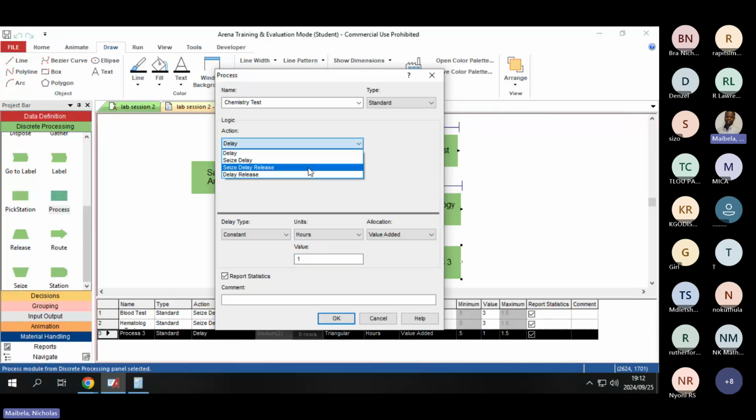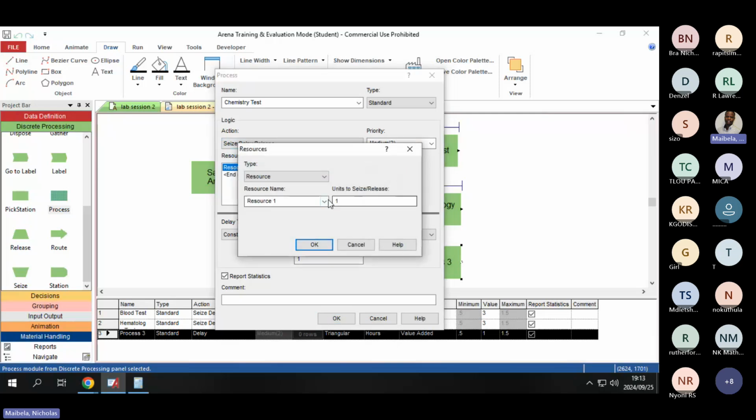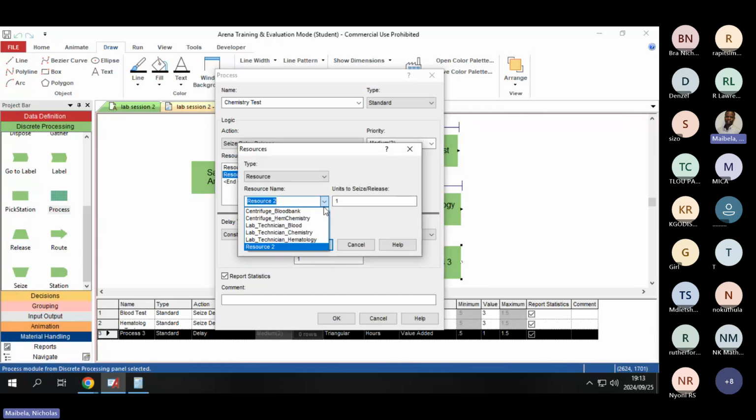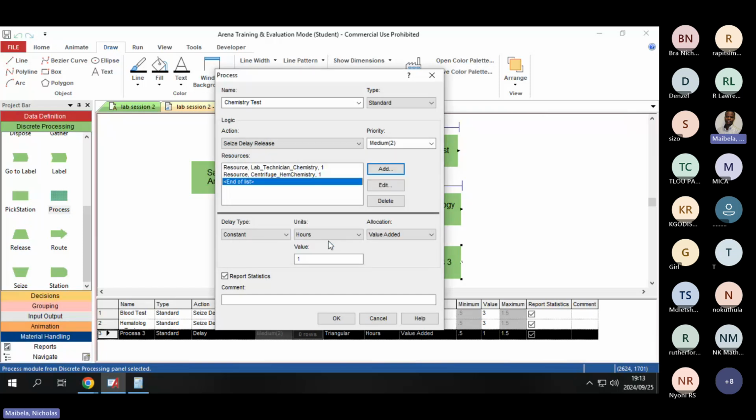The logic action is seize, delay, release, and we add our resource. Our resource is lab technician chemistry. Click OK. Then the other resource is centrifuge chemistry, so the very same one that is shared.